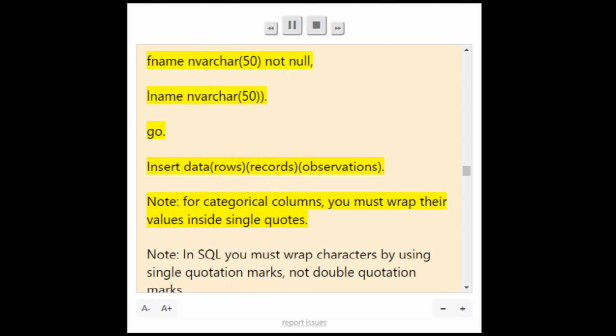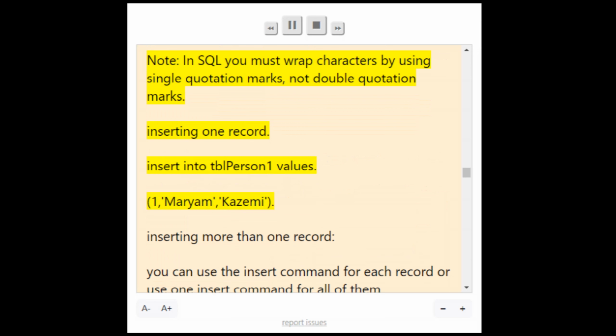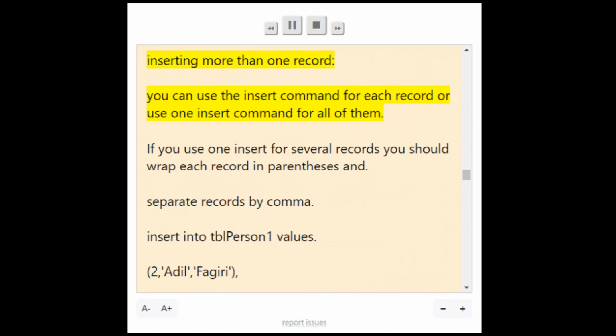Insert data, rows, records, observations. Note, for categorical columns, you must wrap their values inside single quotes. Note, in SQL you must wrap characters by using single quotation marks, not double quotation marks. Inserting one record: insert into tblPerson1 values 1, Mariam, Kazemi.